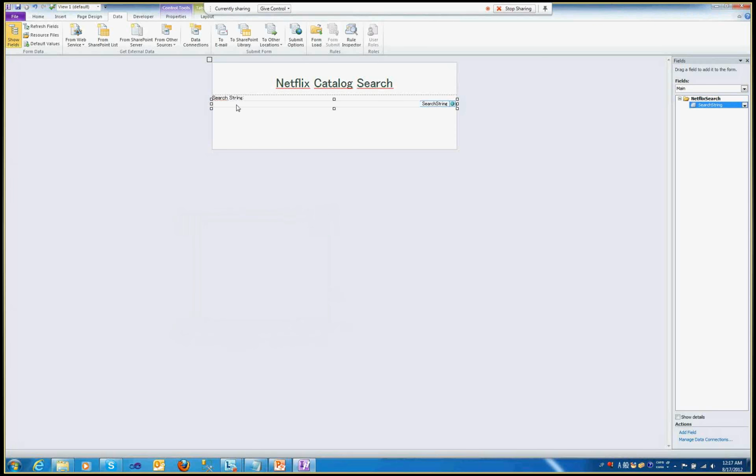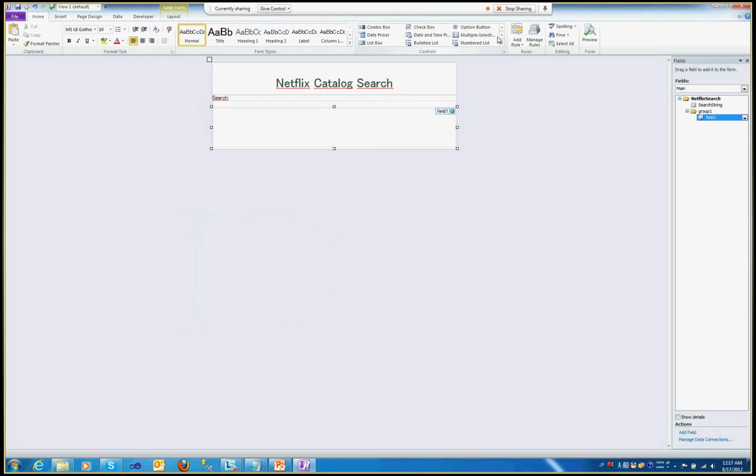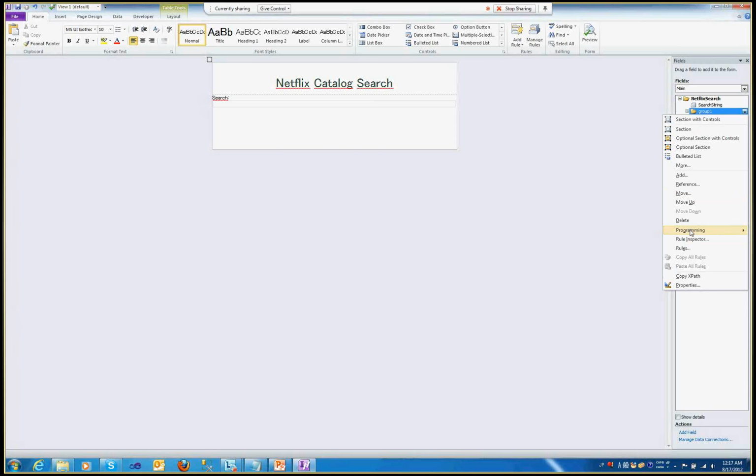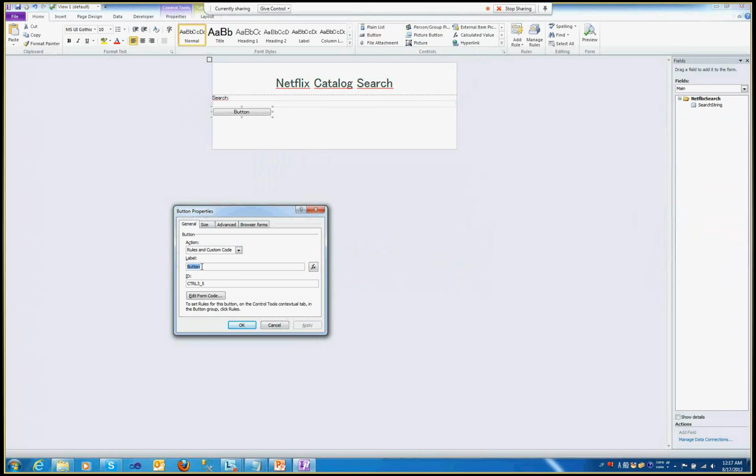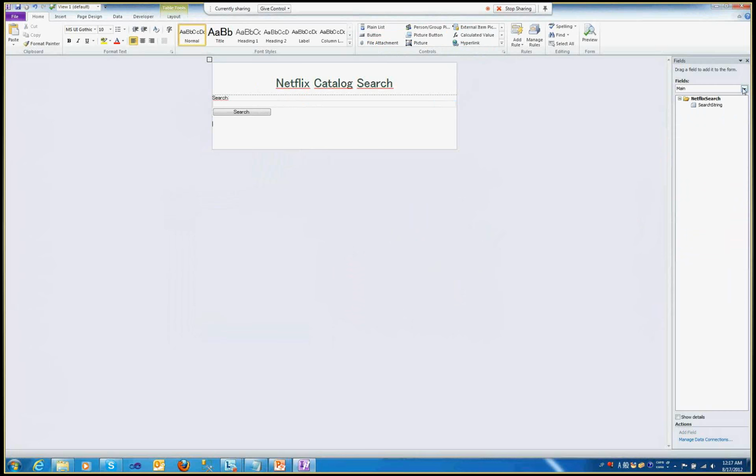Okay. And below this, I will add a button for actually performing the search. Oops, like that. Like this. Okay. Now, continuing to lay out the controls.